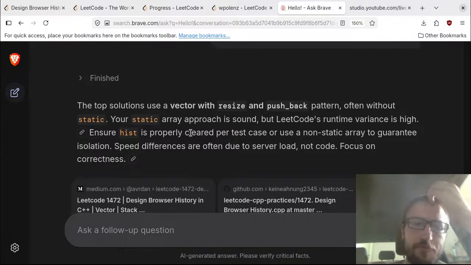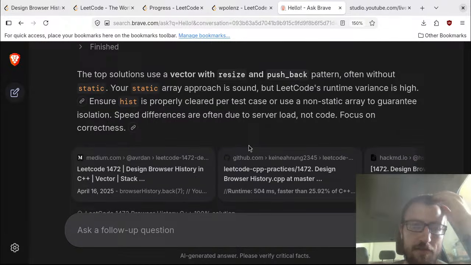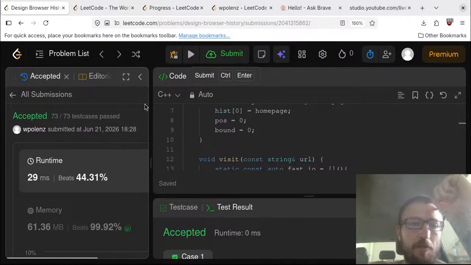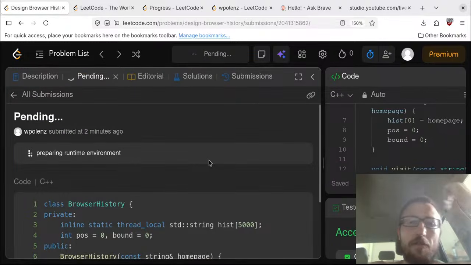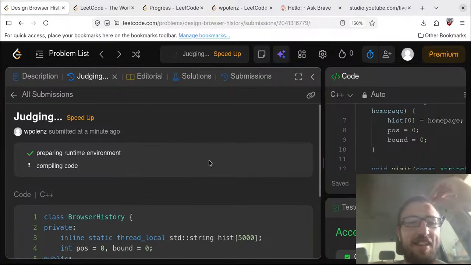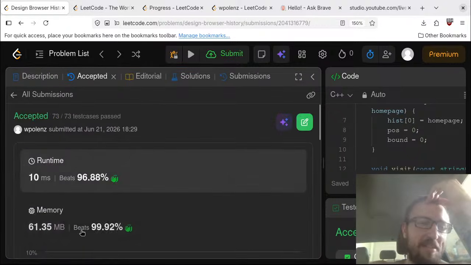A vector with resize and push_back, often without static. The runtime variance is high. Yeah, I don't know. Okay, all right. I don't know why it should be really fast. This is probably the fastest thing I could think of, quite frankly, with help from the AI. I'm surprised it's not 100%. It's pretty gosh darn close. But I had 100% memory at the best memory.